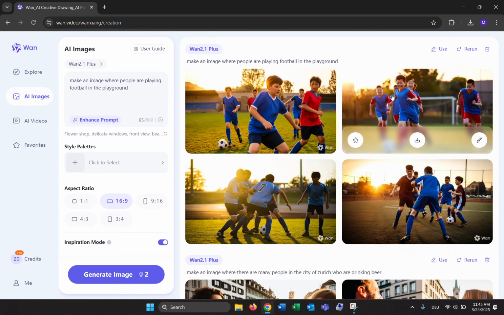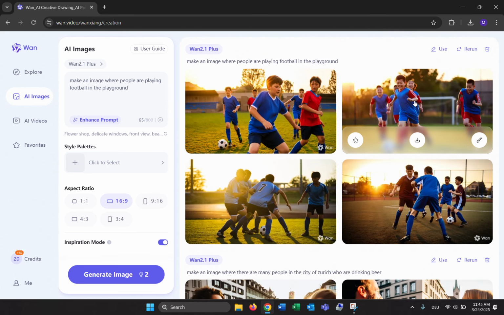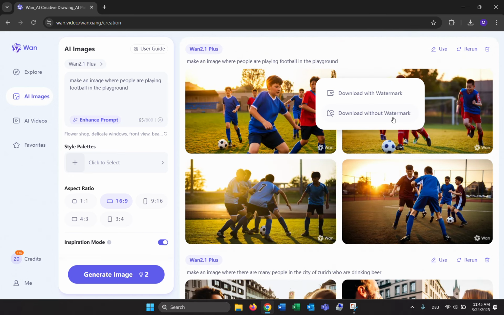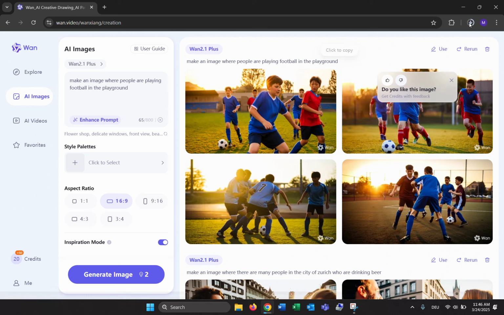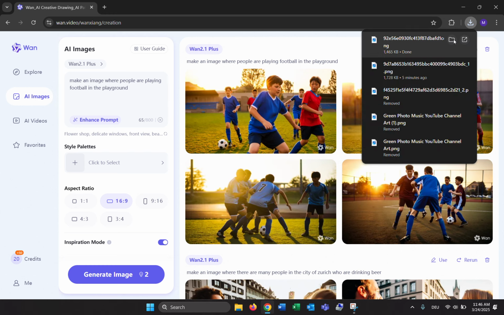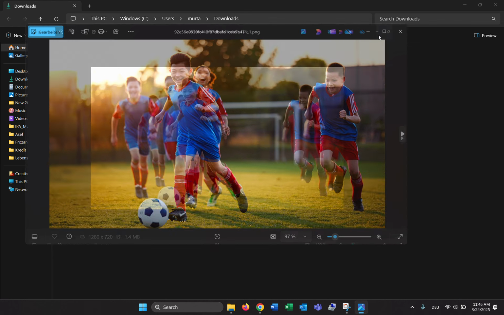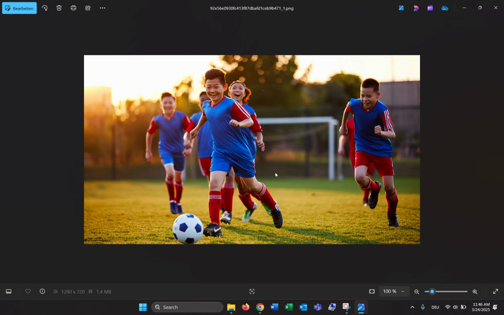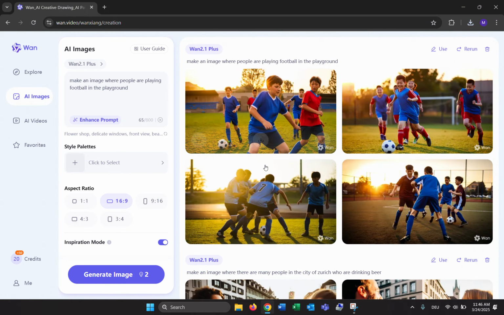Yeah, and you can download these images for free, and you can use them. Just click and download. You can download with watermark and without. So I'm going to download without watermark. Click on that. It has been downloaded. Let's open it. As you can see, it has the best quality and you can use it. Yeah, that's how you can generate an image.